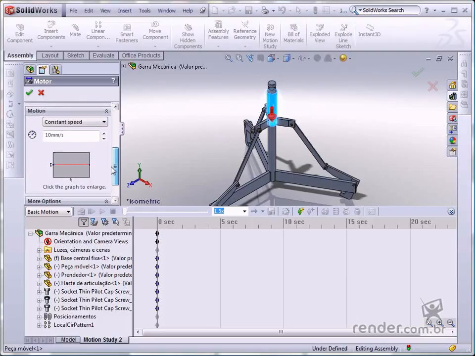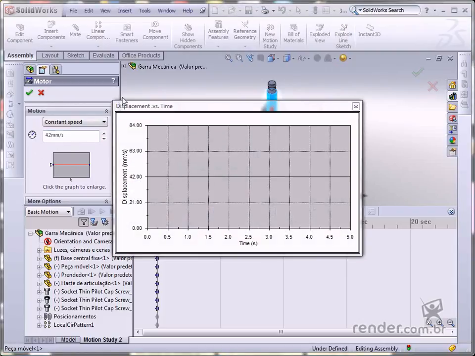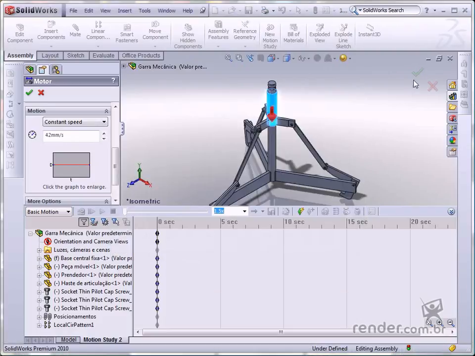See, there are 5 speed types in the motion box. Leave the constant speed type option enabled. Let's change the speed to 42 millimeters per second. Click in the box under that, you'll see the time motion chart, which displays the inserted speed setting. And this is a new feature in SOLIDWORKS 2010. Close and confirm the operation.